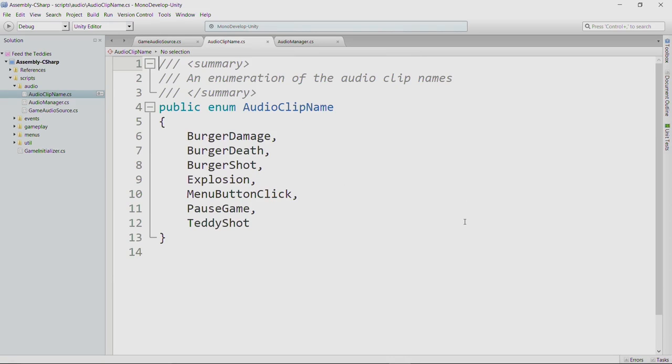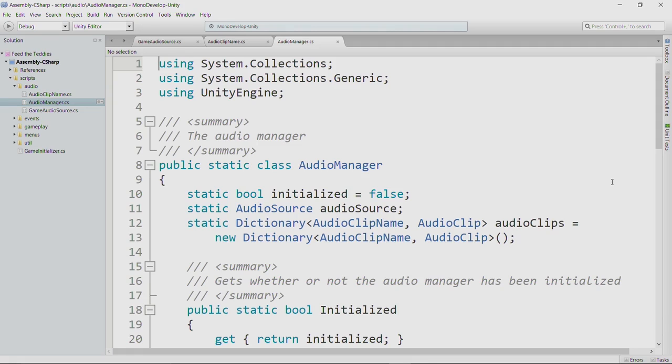Audio clip name is just an enumeration of all the audio clip names that we're going to play in the game. And then the audio manager ties all this together. So it has a field to tell whether or not it's been initialized. It has an audio source field so it can save that audio source. And then it has a dictionary.